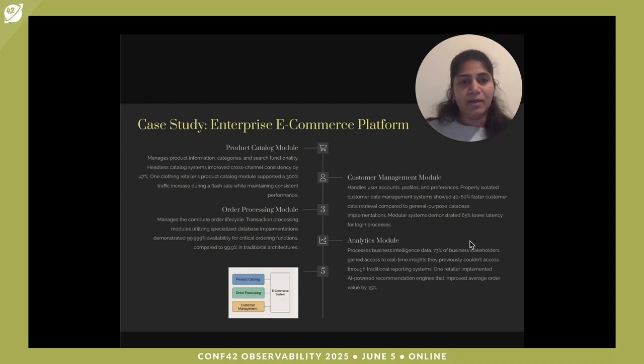Customer management. Modularizing customer onboarding allowed targeted performance improvements, resulting in 40 to 60% reduction in form abandonment. Order processing adopted CQRS pattern to separate read-write operations, enabled 99.99% uptime with intelligent retries and circuit breakers. Analytics module introduced a modular AI-based recommendation engine using a plug-and-play architecture, enabled 15% increase in product discovery through personalized journeys. This shows how modularity enables both scalability and feature experimentation.